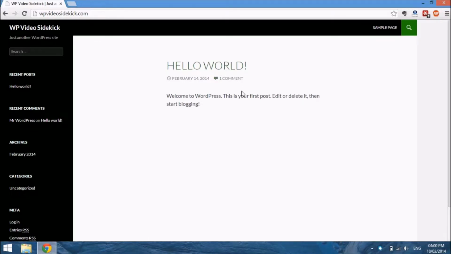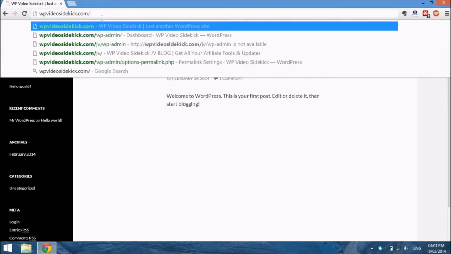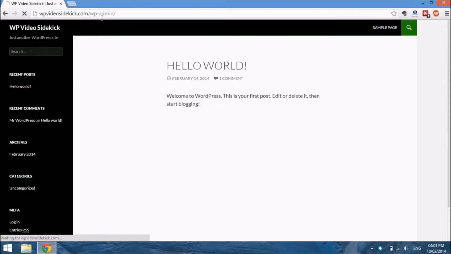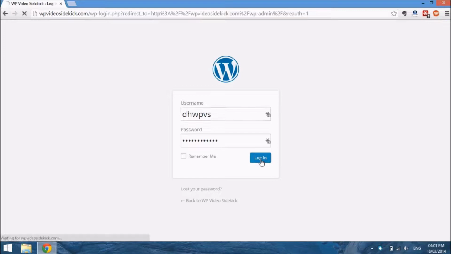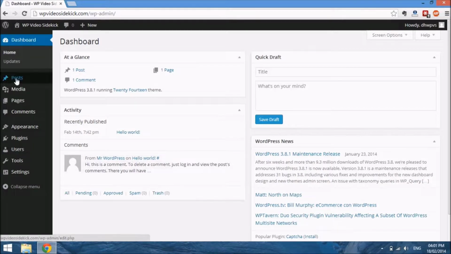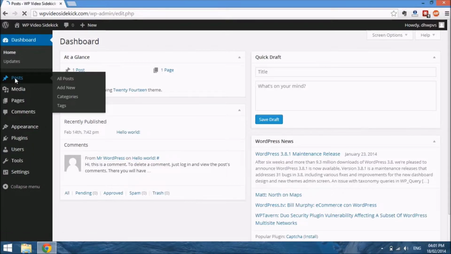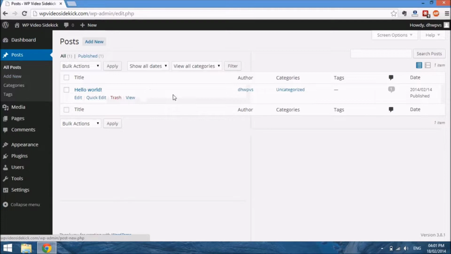But this post of course was created when we installed WordPress, and it's just there for you to get a feel of how posts look on your website. So to create a new post, we have to log into our admin area at WP admin. And from our menu, select Posts.